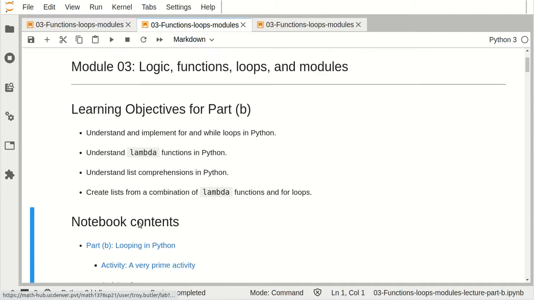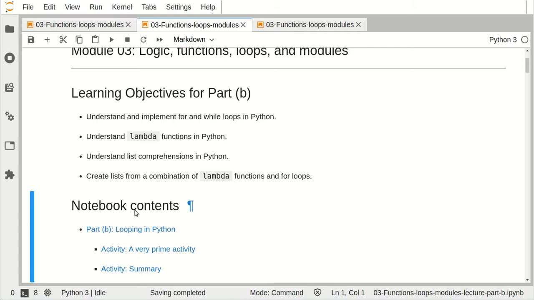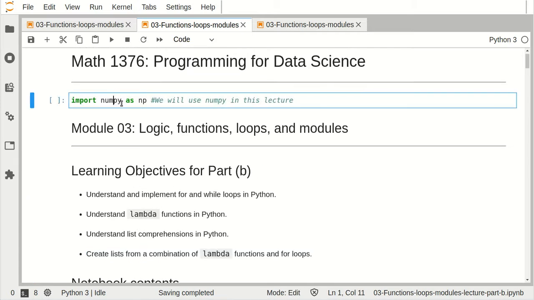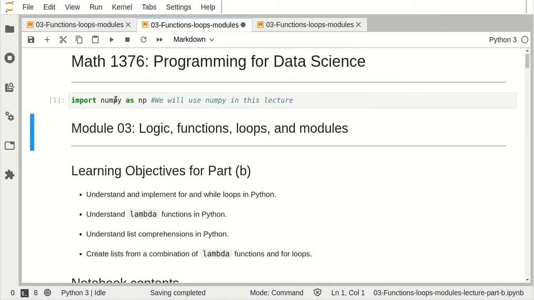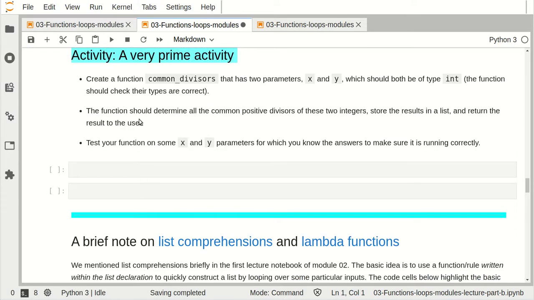So in this activity, I am not using any NumPy or anything, so I don't necessarily have this to run, but you should generally have this imported at the start of all the lectures. So let's go ahead and do that now. I'll jump to this activity.